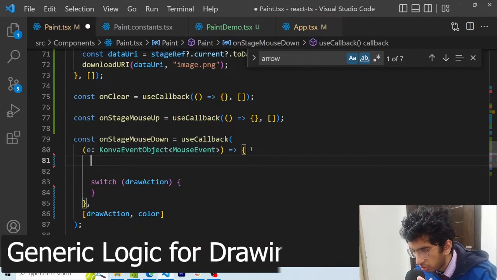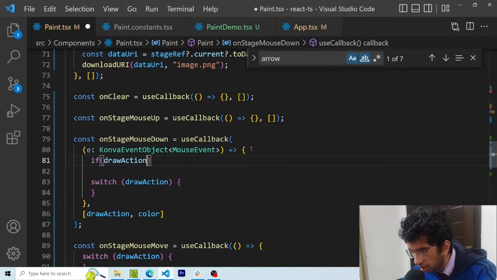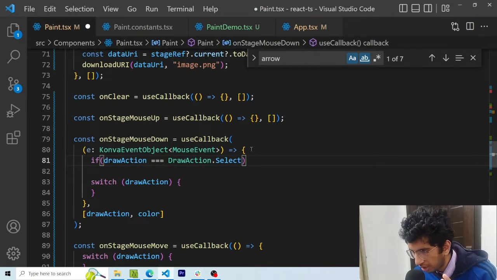The code for drawing starts from here when we have the mouse down on the stage. The stage is the canvas. So I'll say if draw action is equal to draw action dot select. Basically I have the select tool selected. I don't want to draw anything, so I'll say return. So this is basically the first thing we need to do.